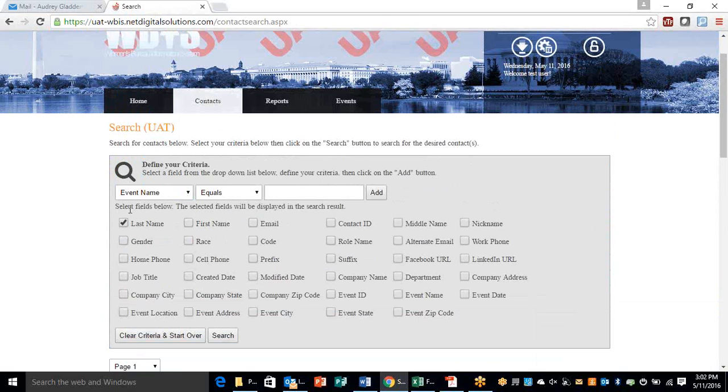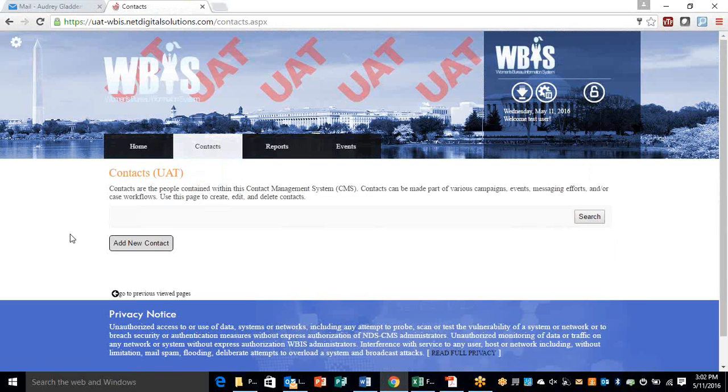So I think the next thing that we want to do is we're going to have everybody create a contact. So if you go and hover over the Contacts tab again, and then go to Manage, and then you can select Add New Contact.